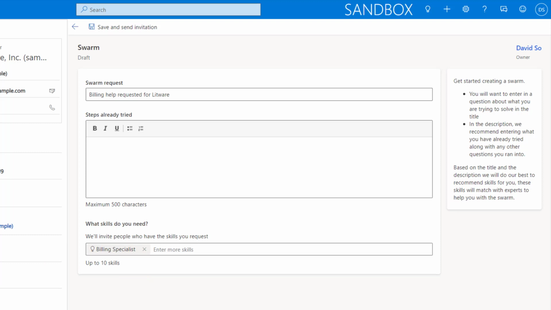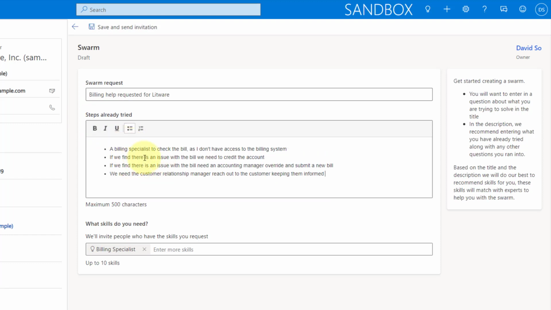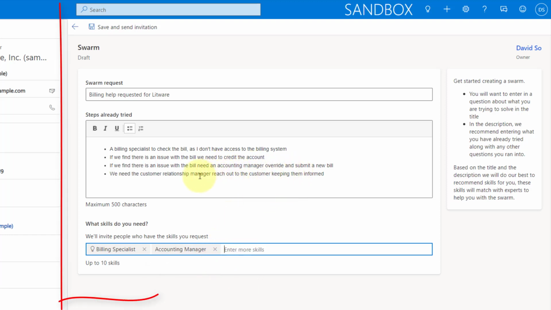And then obviously you can have some steps in here, but you can also put other information in here as well. So what he's saying is that he needs a billing specialist to check the bill because he does not have access to the billing system. If there's an issue, then we might need to credit the account, and we need an account manager to override and submit a new bill or a new invoice. And then we need a customer relationship manager to reach out to the customer, keeping them informed. So as you can see here, I'm going to need an accounting manager, and I also need a customer relationship manager, and that billing specialist was already added automatically.